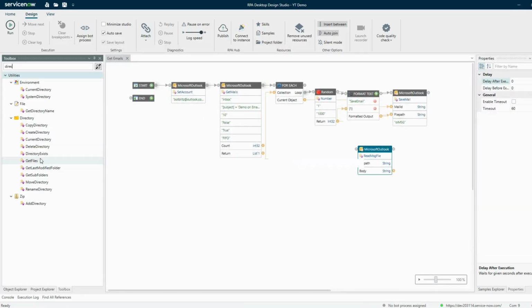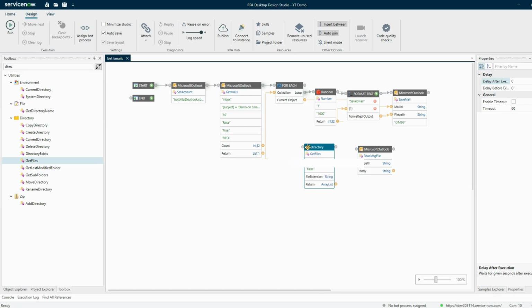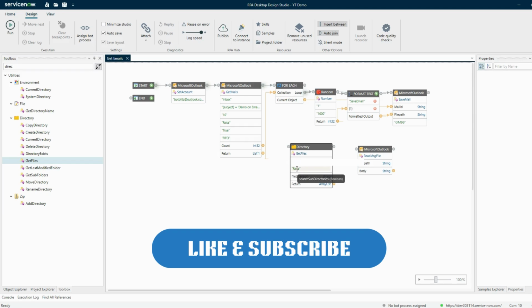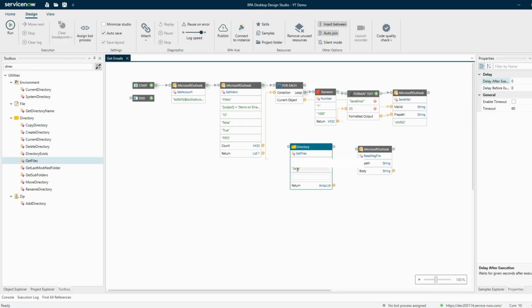Let's use the component called get files. I'm going to provide my directory path. And also if you have any subdirectories, you can just enable it to true. Next is file extension. I'm going to get only the message extension. So this will give us a list of emails.